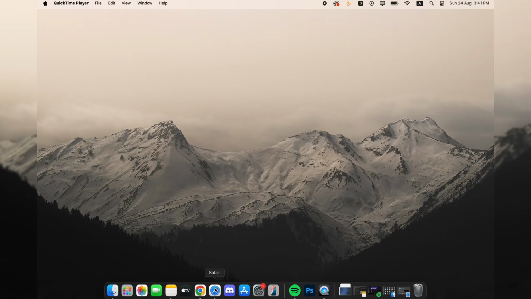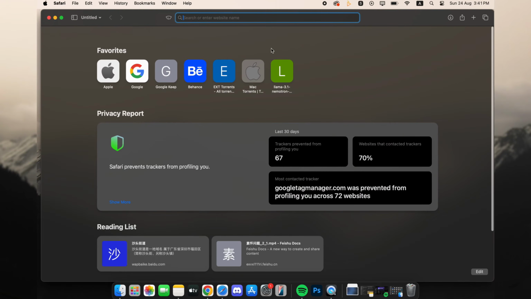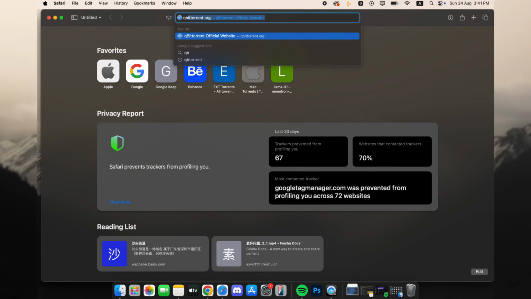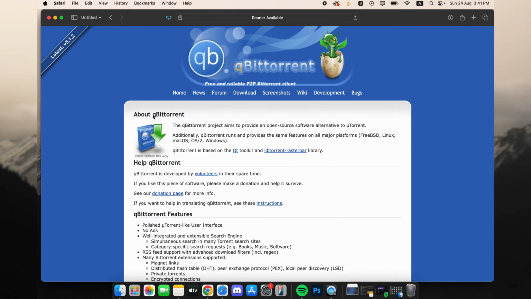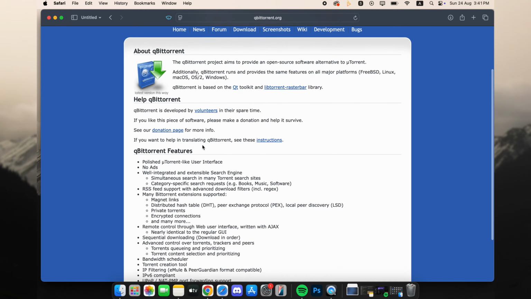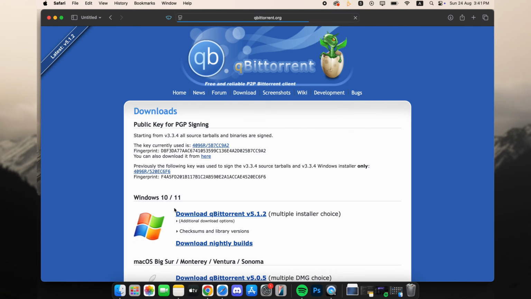Welcome everyone! Today I'll quickly show you the complete process for using torrents on a Mac for free, using the 2025 guide. First, download the qBittorrent DMG file from its official website.